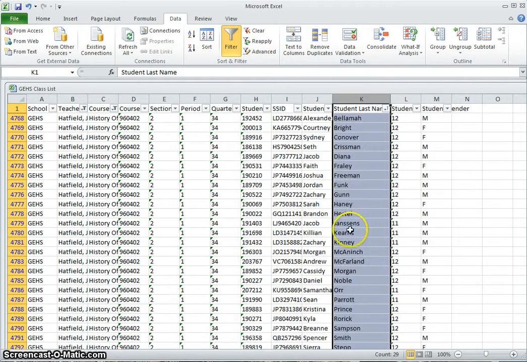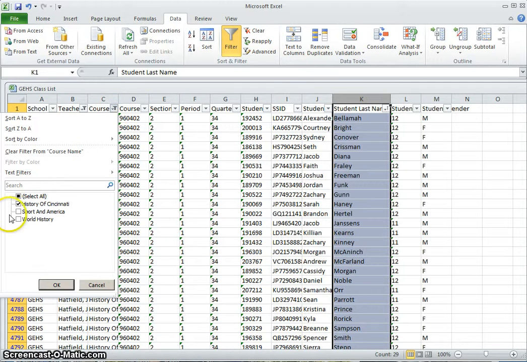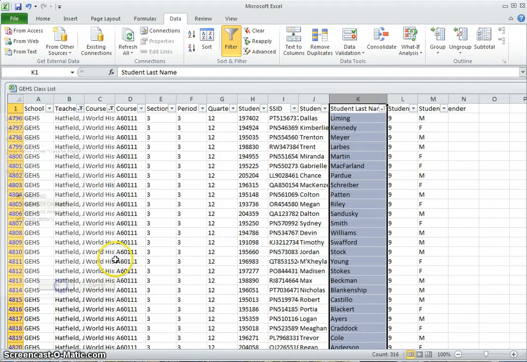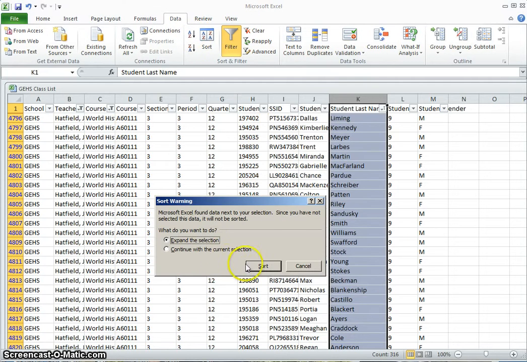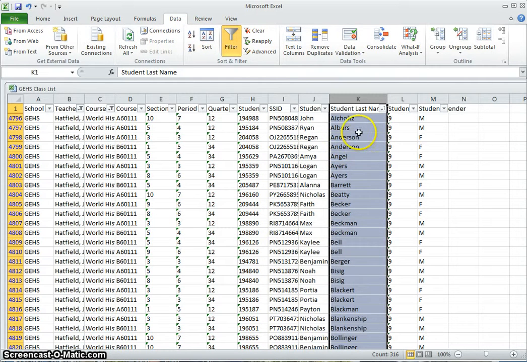If you have students, let's take a look at a bigger class like world history. Those are semester classes. So here's a year-long class, and notice that in world history, sort A to Z, expand the selection, that students' names show up twice. That's because Reagan Anderson is in first semester and second semester.